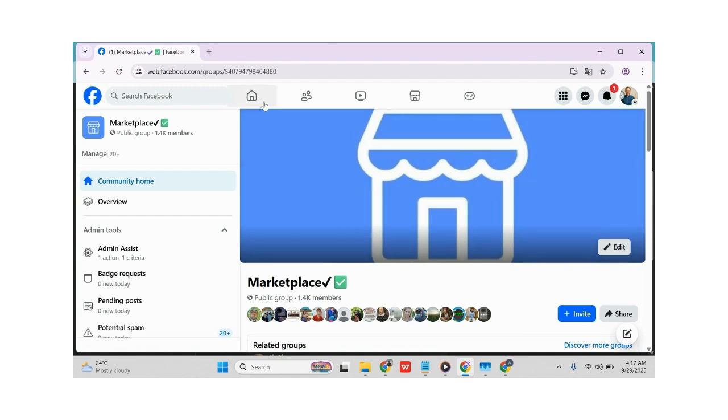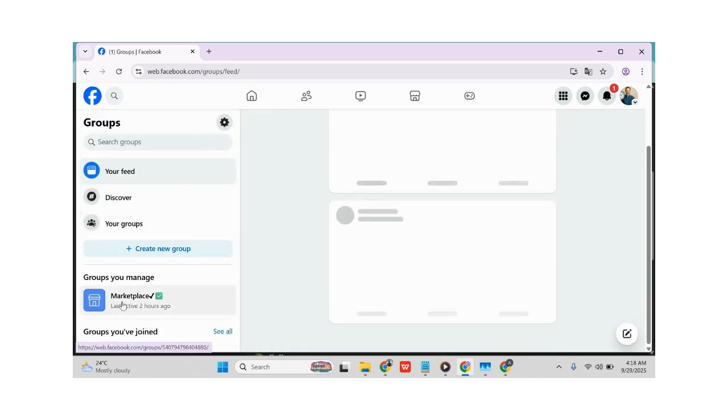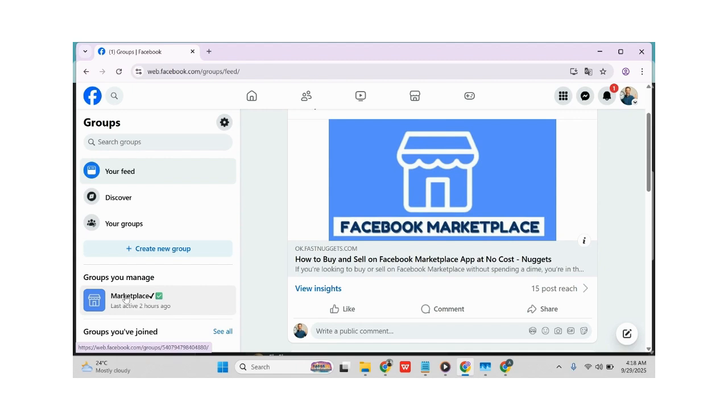All you need to do is check the group features. You have become a manager and admin of that group. As an admin, you can manage the group, post, remove posts, and so on and so forth. So this is how to make an account an admin of another group.